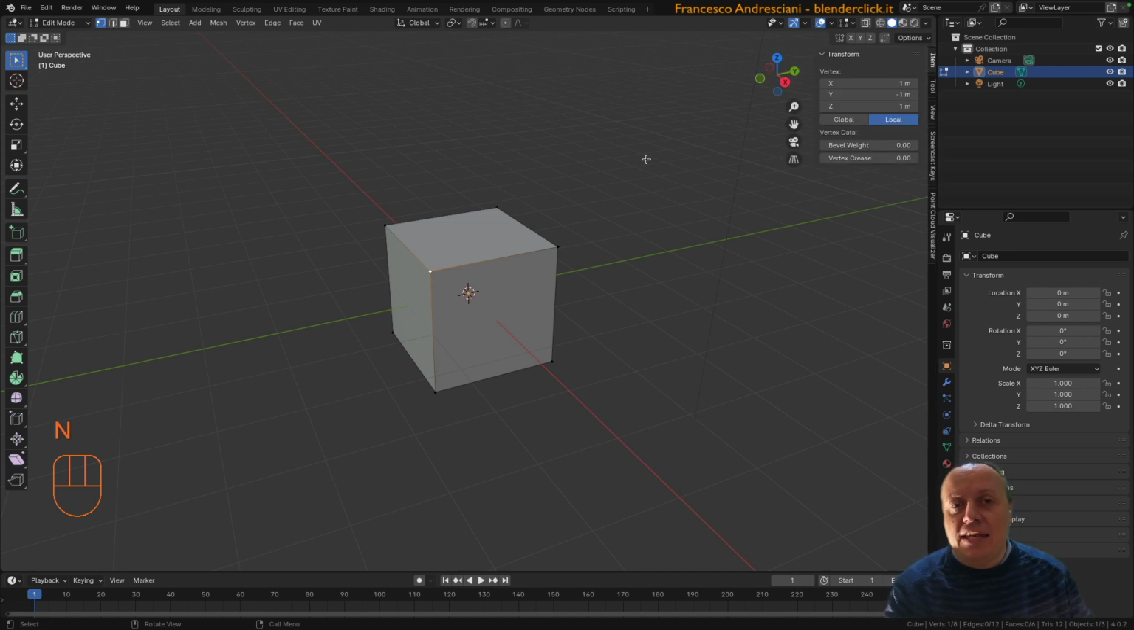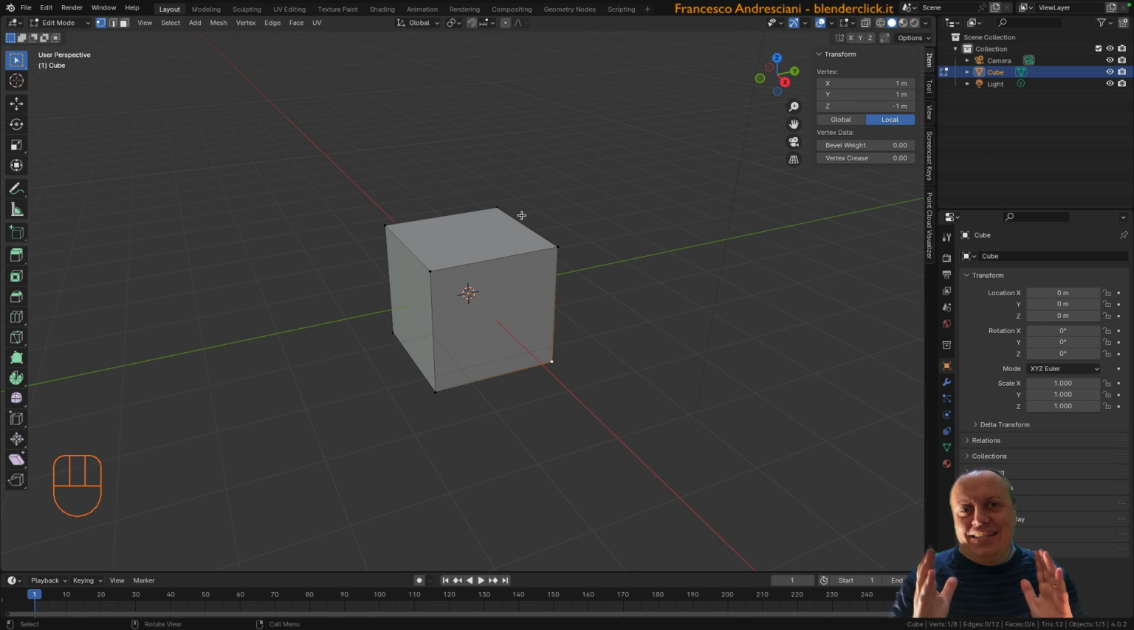We press the N key, and within the item tab we see that the selected vertex has the x1, y1, z1 coordinates. We try selecting another one and see that the coordinates change. It is always all 1 because the cube is 2 meters wide and it is in the center of our scene, so the coordinates of all the vertices will always be 1. What changes is plus or minus.